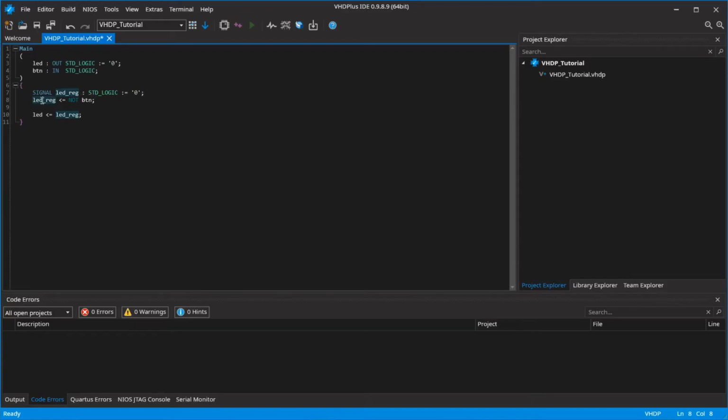The advantage of this code is that if you want to check if the LED is on in your code, you can now read the value of LED_REG. The pin LED instead is an output and you cannot read its value.